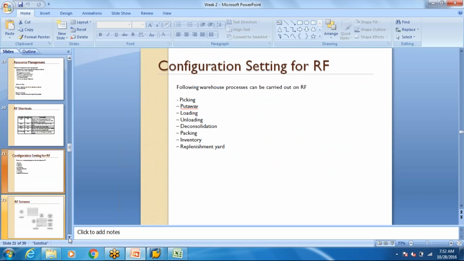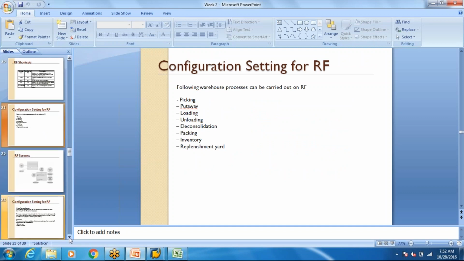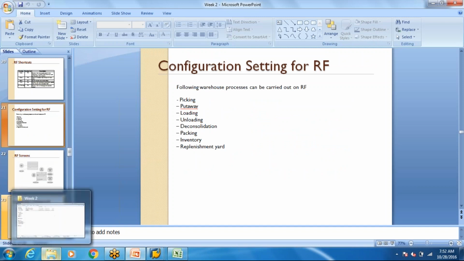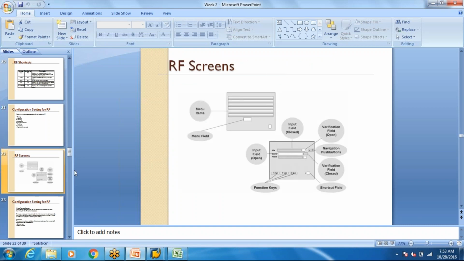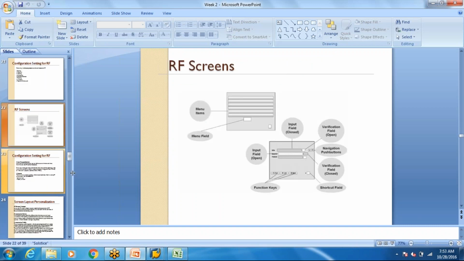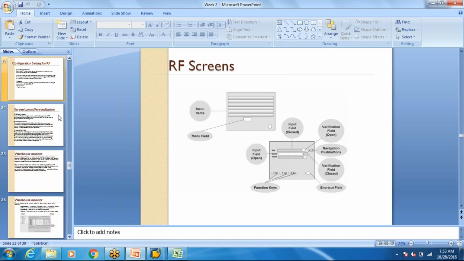Then what all scenarios can we configure? Standard RF gives us picking, put away, loading. Standard gives us all these things. Deconsolidation, packing, doing physical inventory, doing yard activities, everything can be done on RF. Okay. Then slowly we'll go into the RF configuration. I'll just try to give you a feel of how things are configured.